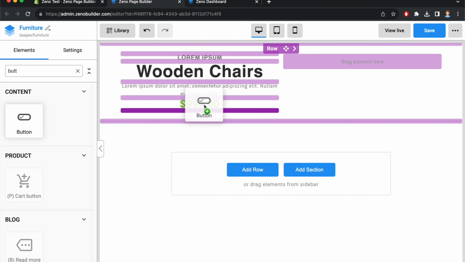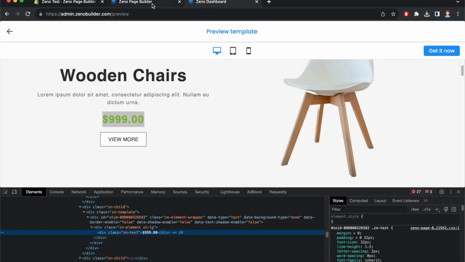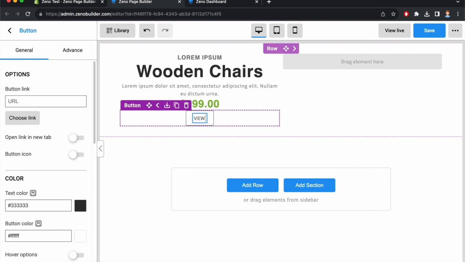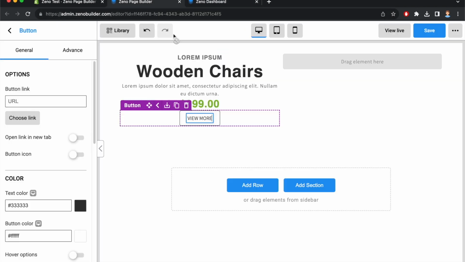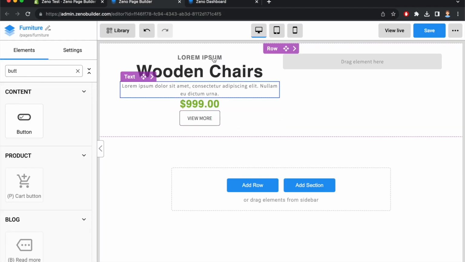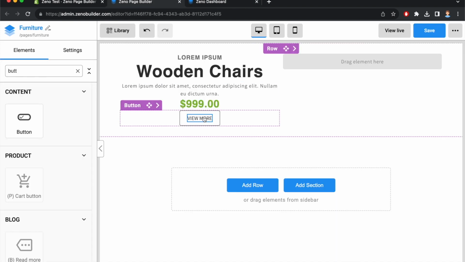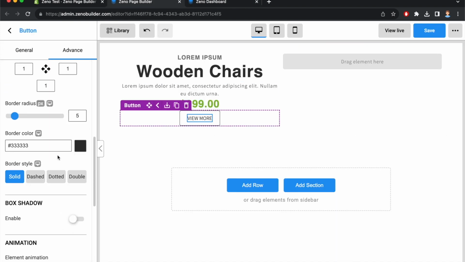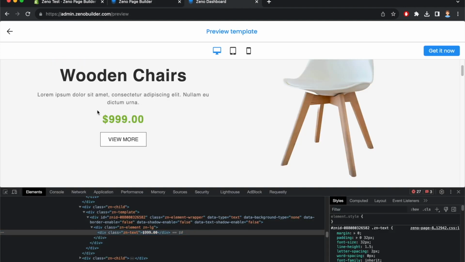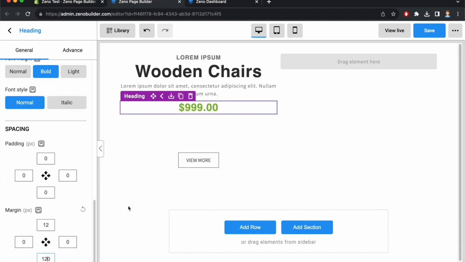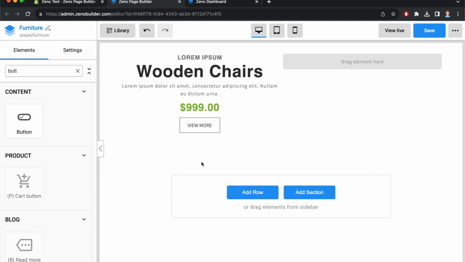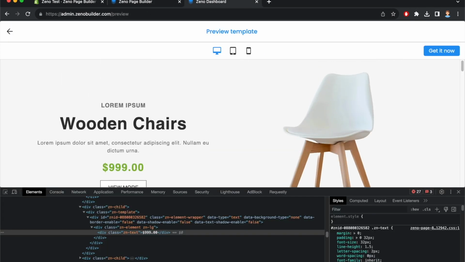Then a button. I will insert a button element into the page, and the text is View More. Currently you can see a curved border in the button, but I will remove the curve by going to advanced and changing border radius to 0, and add some margin above and below the price. Oh, it should be 12. Perfect.